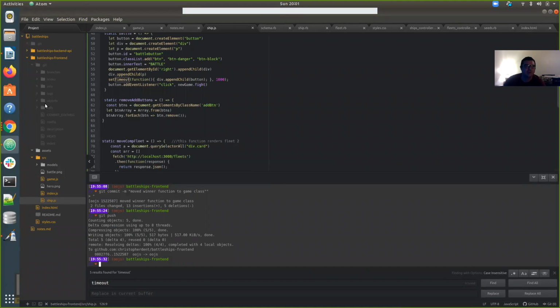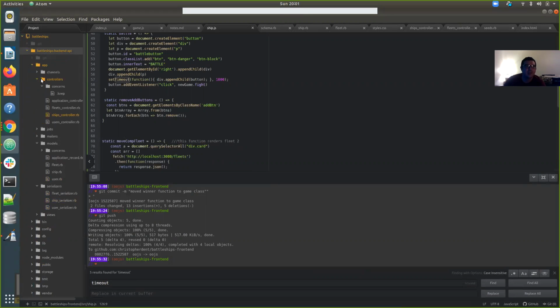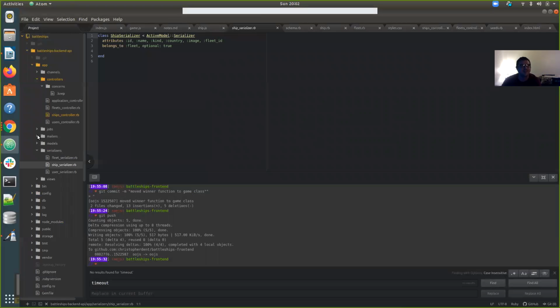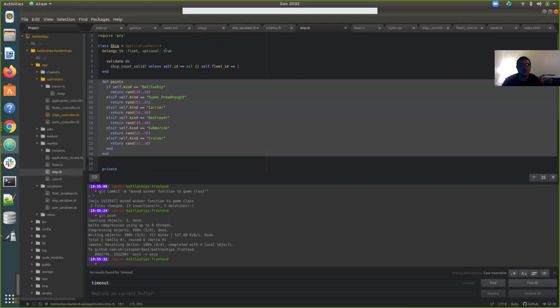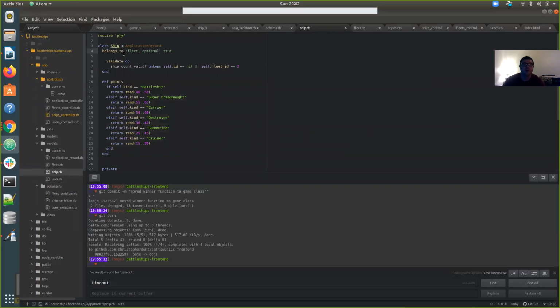Let's start with the Rails backend. Models are a good place to start. I've got models for fleet, ship, and user. User's not being used right now. That's a potential future enhancement. Oh, these are the serializers, sorry. Most of the methods are in the actual models. Here we go, ship. Ship belongs to fleet. That's optional, and that's for a reason, because sometimes I want the ships to have a null fleet, like when they first load the game, they should all be null. So that seems to have done the trick there.